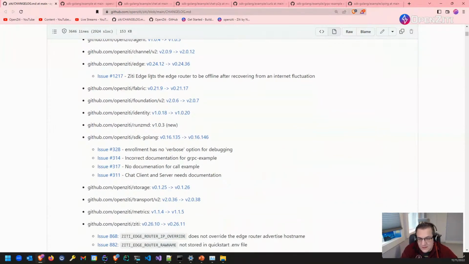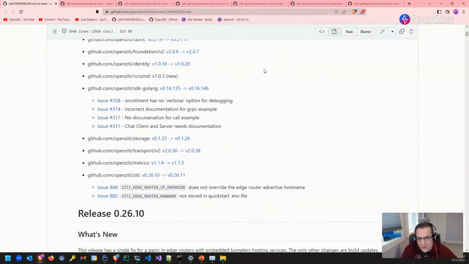Some bug fix updates. ZD Edge lists the edge router to be offline after recovering. So when an internet fluctuation happens, the edge router will show up as offline, and that's not true. It must be connected. So that was the bug. Enrollment has no verbose option for debugging. That is a bug I fixed. Yay. But I didn't actually fix it yet because it's only available in the SDK right now. I still have to fix it for the ZD CLI itself.